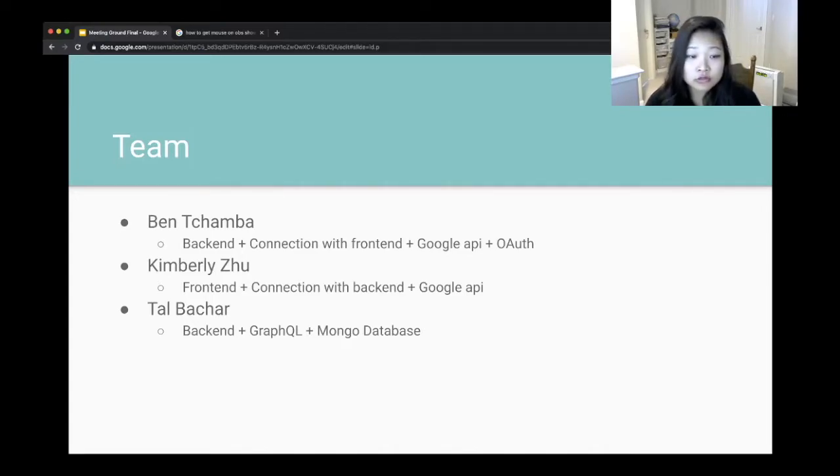I'm Kimberly Zhu. I worked on the front end along with connection with the back end. So Ben and I worked together to connect the front end with the back end. And we also both use the Google API to handle calendar invite requests and also querying the calendar for the slots that the host is busy for. Tal Bachar worked mostly on the back end, used GraphQL and was able to connect the MongoDB database to our back end.